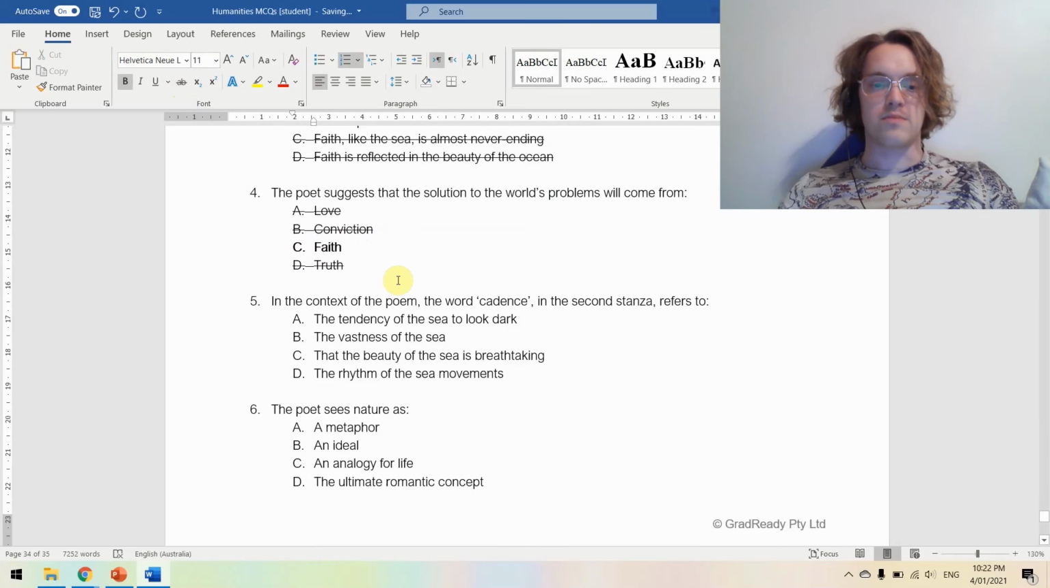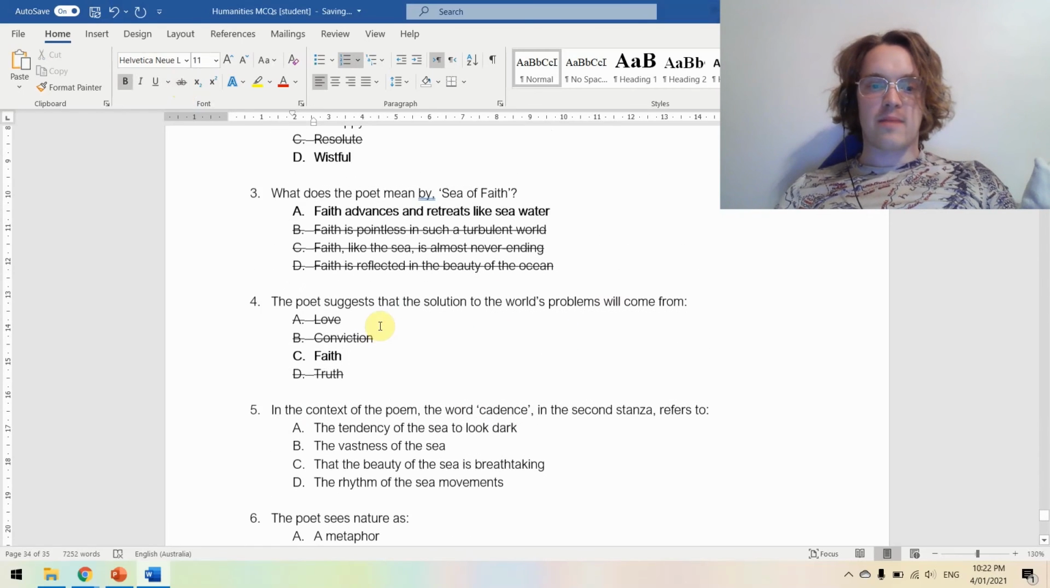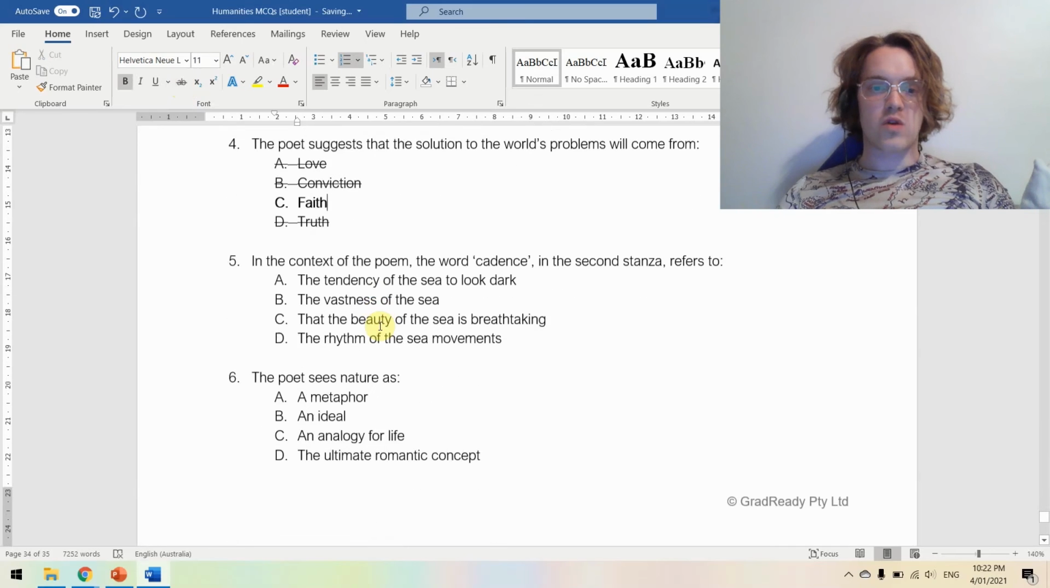So in the context of the poem, the word cadence in the second stanza refers to what? The tendency of the sea to look dark, the vastness of the sea, the beauty of the sea is breathtaking, or the rhythm of the sea movements. So this one's quite easy, and it's really important for these kind of questions.